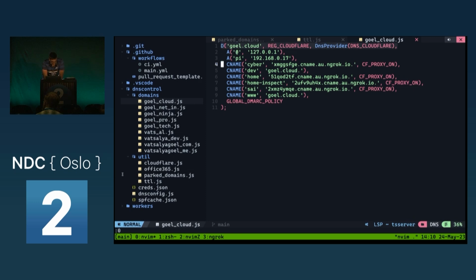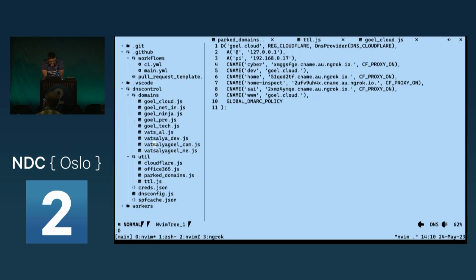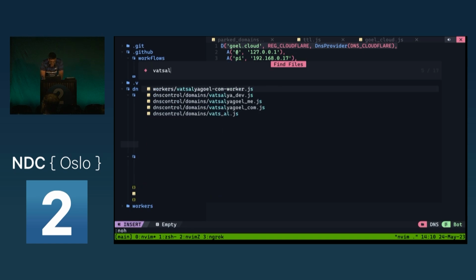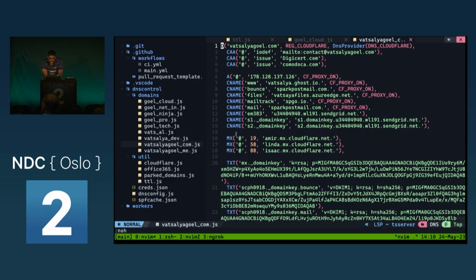I'll actually just open the main one. So this is my main website, and as you can see, there's a few records in there. It's very simple as a definition. If I wanted to define a CA record, it's basically the CA function for my root level domain that points to IODEF and a mailto contact. The same with DigiCert. If I want to allow DigiCert as an issuer, then I just define that from my root.